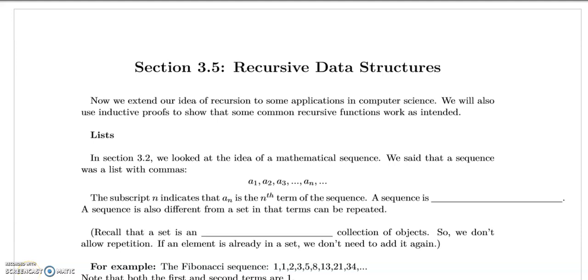In this video, we're going to talk about section 3.5, which is recursive data structures. So we're essentially going to extend our idea of recursion to some applications in computer science. We're also going to use some inductive proofs to show that common recursive functions actually work as they should. So we're going to start with lists.